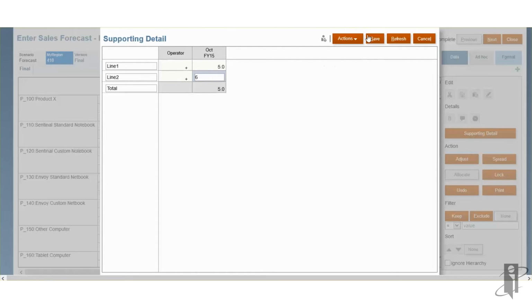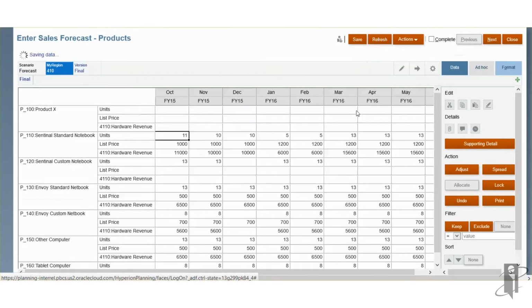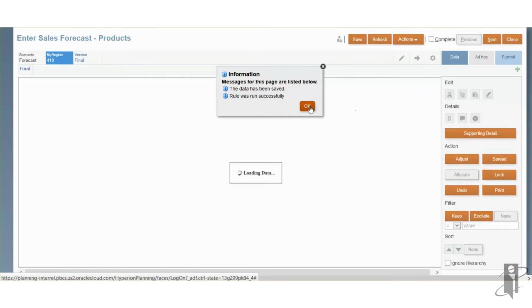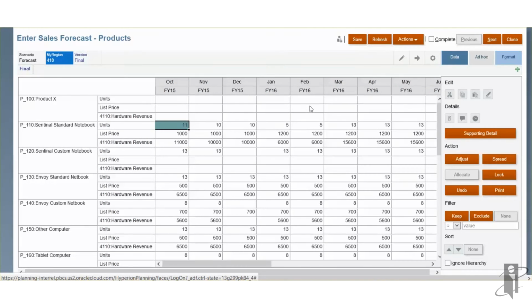And then notice, I click Save, and then it's going to update, and the cell is actually highlighted blue, so you know any blue cells have been identified as supporting detail. There's a number of other end user features. I haven't covered them all, but you can see that it's a very easy to use interface within PBCS.